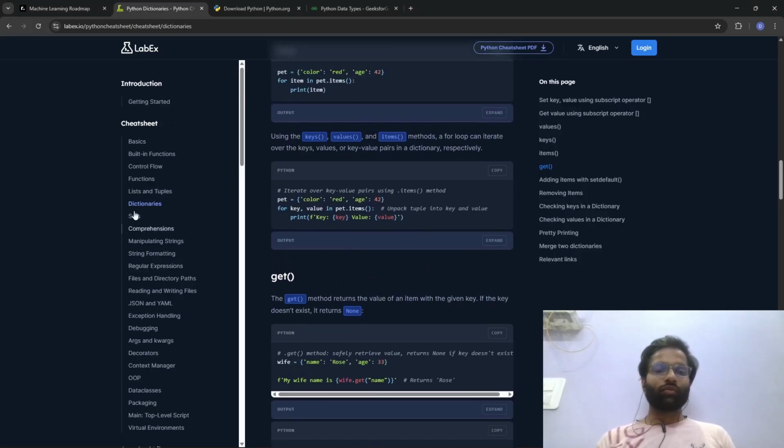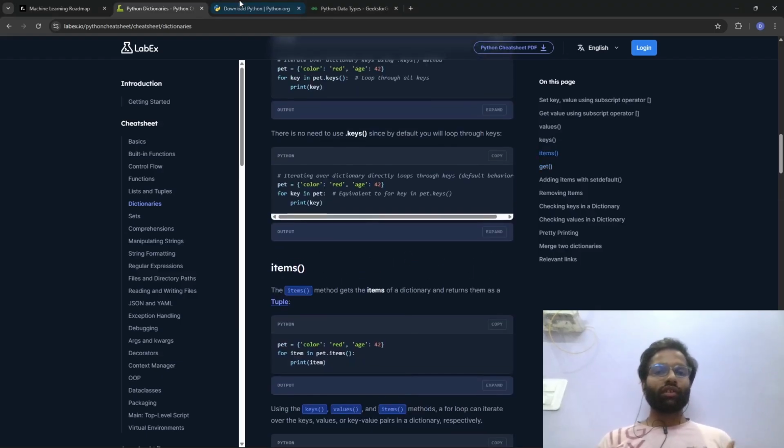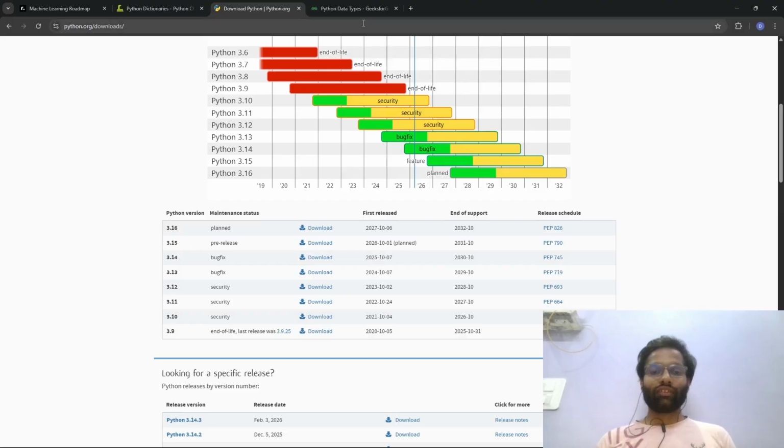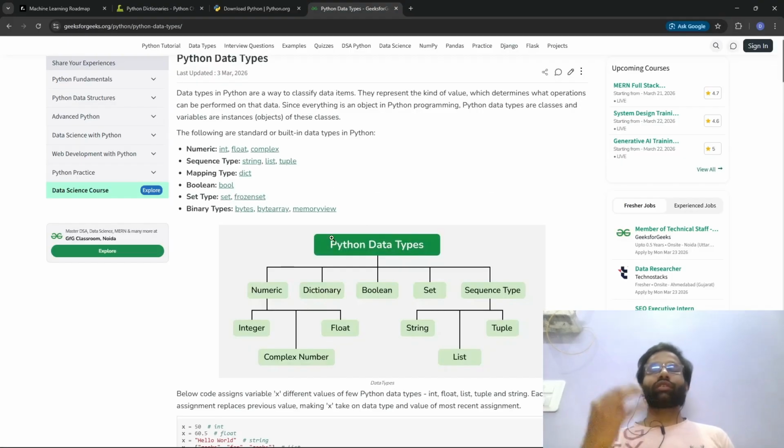This is what a set is. We'll cover all those examples later on while we do the hands-on practice with all those data types, with the proper syntax and everything.